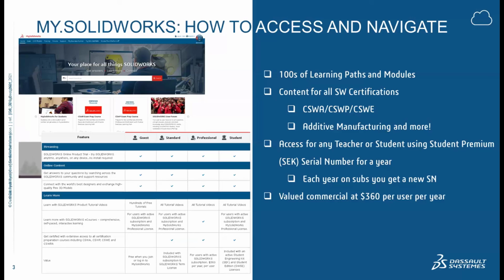This is something that comes with subscription, so any teacher or student that's using the Student Premium or SEK serial number can get access to My SolidWorks for a year. So that means that each year, when you get the new serial number, you can re-register and basically get another year for free. Now, normally, this is a value of $360 per year per user commercially. So it's a good value you're getting for your students. So please take advantage of it.